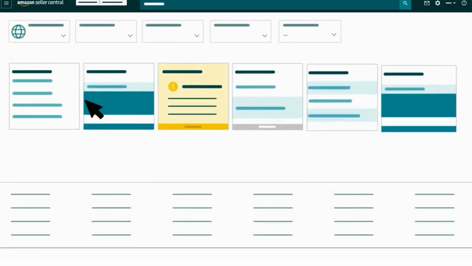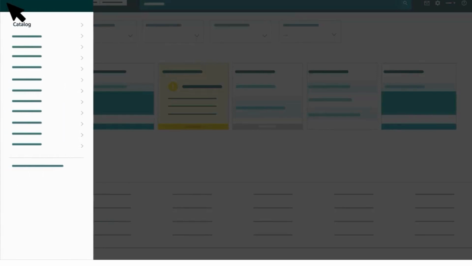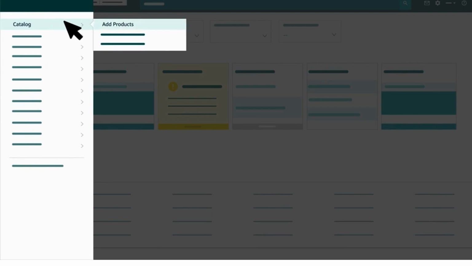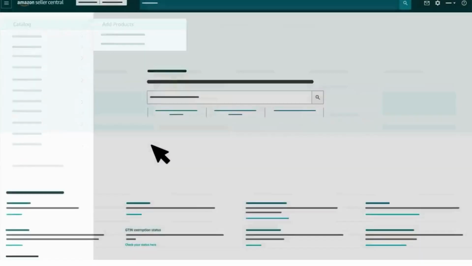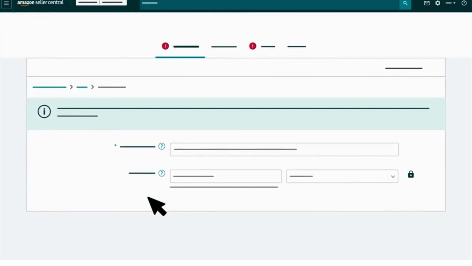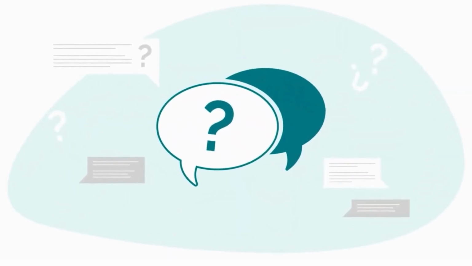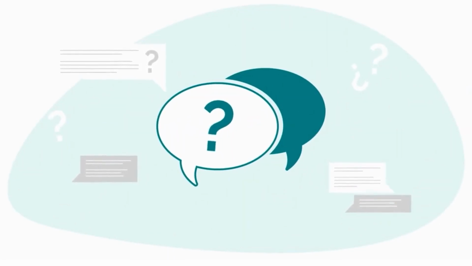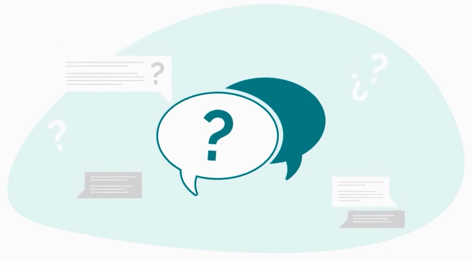Now, let's discuss how to check the status of your product ID exemption. First, go to Catalog in the Seller Central main menu, then click Add Products. Next, click Check Your Status here under the GTIN exemption status. You'll be taken to the Your Cases and Requests log page. After you've been approved, you'll be able to add the products to the Amazon catalog while leaving the product ID box blank.